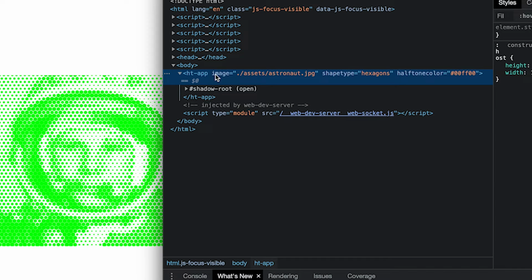So we see that all of the stuff I reflected here, image, shape type, halftone color, we can see these properties right in the attribute here. And that's part of reflection. The other part of reflection is that JavaScript properties, you can change those, yes, and Lit watches them. But that does nothing for the attributes. They're two separate things, JavaScript properties and attributes. But it'd be nice if they kind of cooperated together.